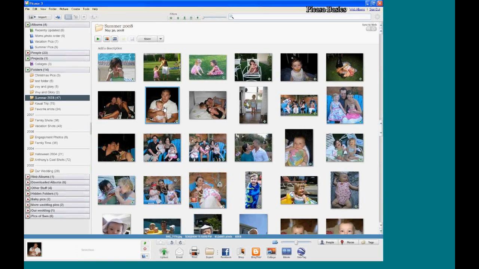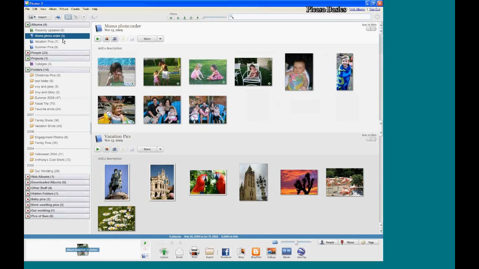Let's say I wanted to create an album, and we're going to call it Mom's Photo Order. So you see up here, I have an album called Mom's Photo Order. What I do typically with my mom is every month I'll go through my photos and add different photos that I like of my girls and send them to her. So I already have an album created. Let me show you what it looks like to add photos to an album.